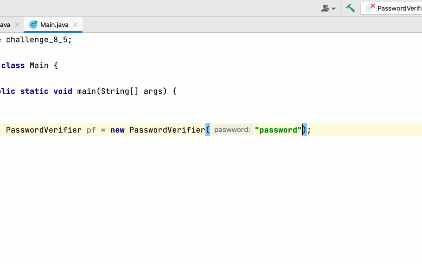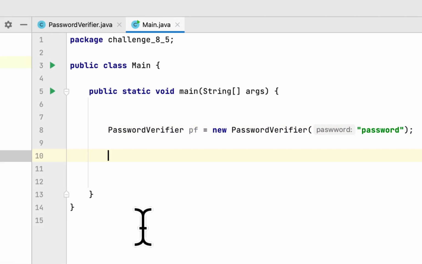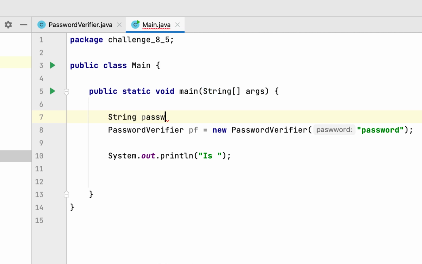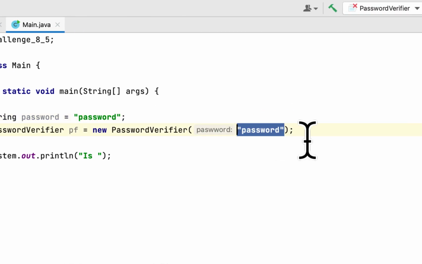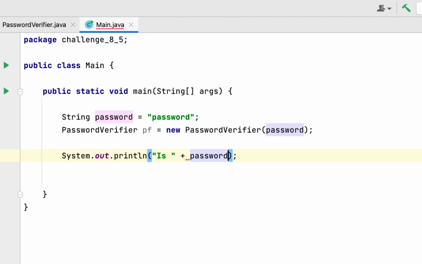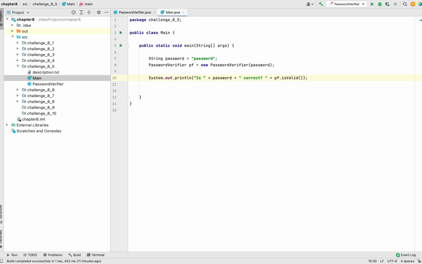Say password, and then we will print, let's say we will store it in a variable. And here it will just say password, and here we'll say "Is password correct?" plus pf.isValid. So let's run the program and see if it's correct or not.